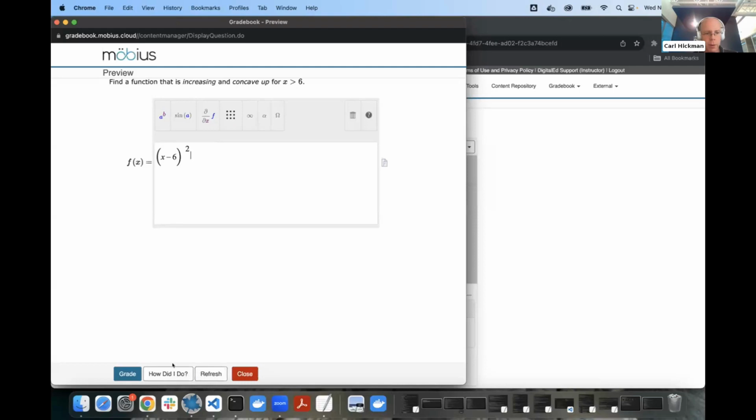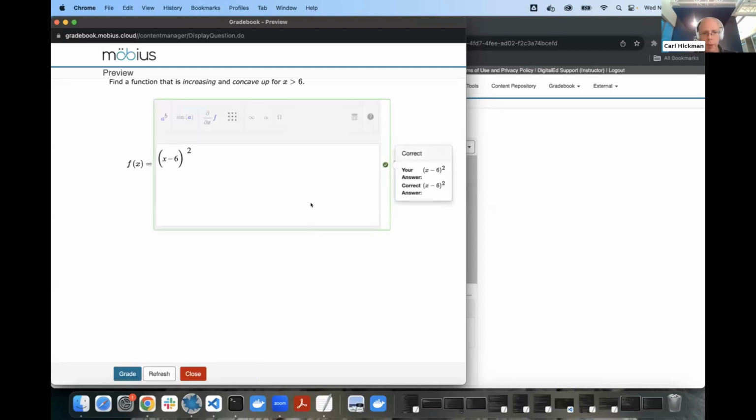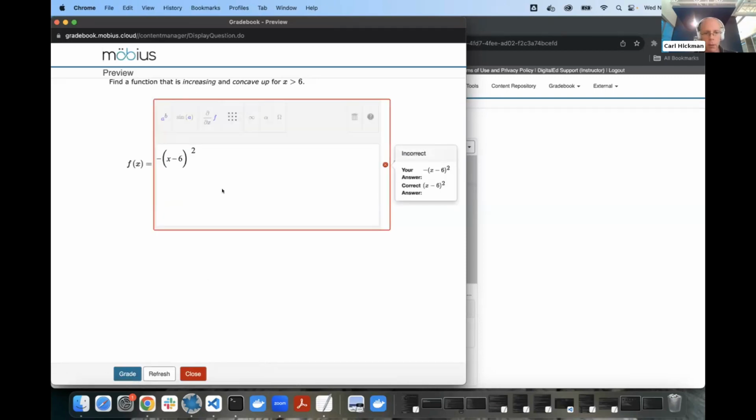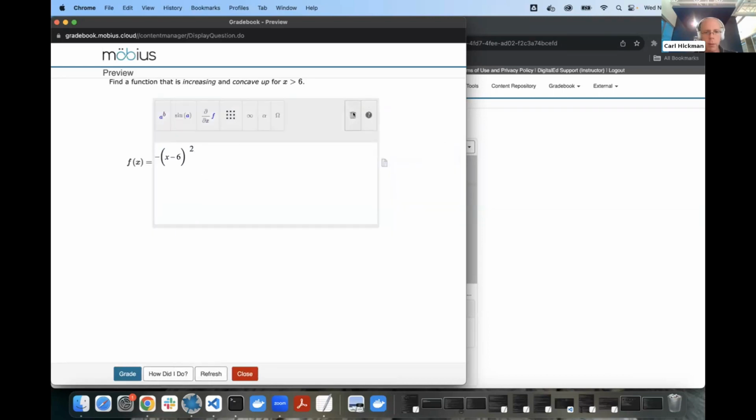So yeah, I entered a function here, click how did I do, let's say, and this happened to be correct. If I were to put something wrong, then we've got, this is obviously incorrect. What about something maybe in between where we got part of the answer right? Maybe I'll do something like a square root of x minus 6.